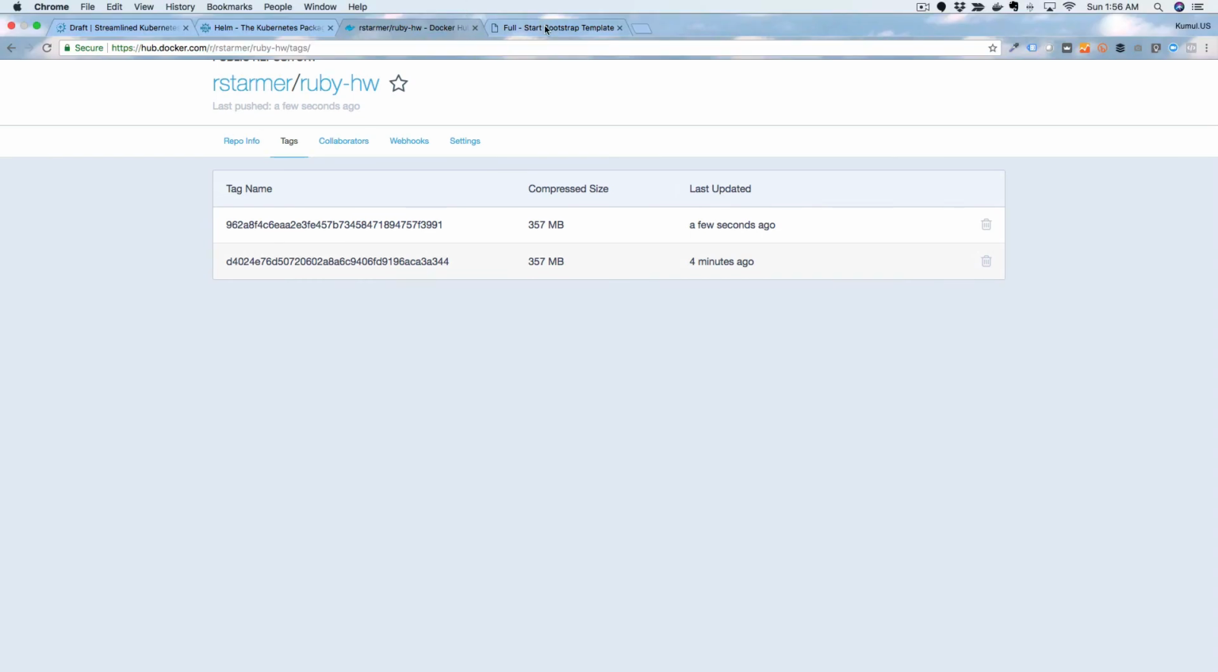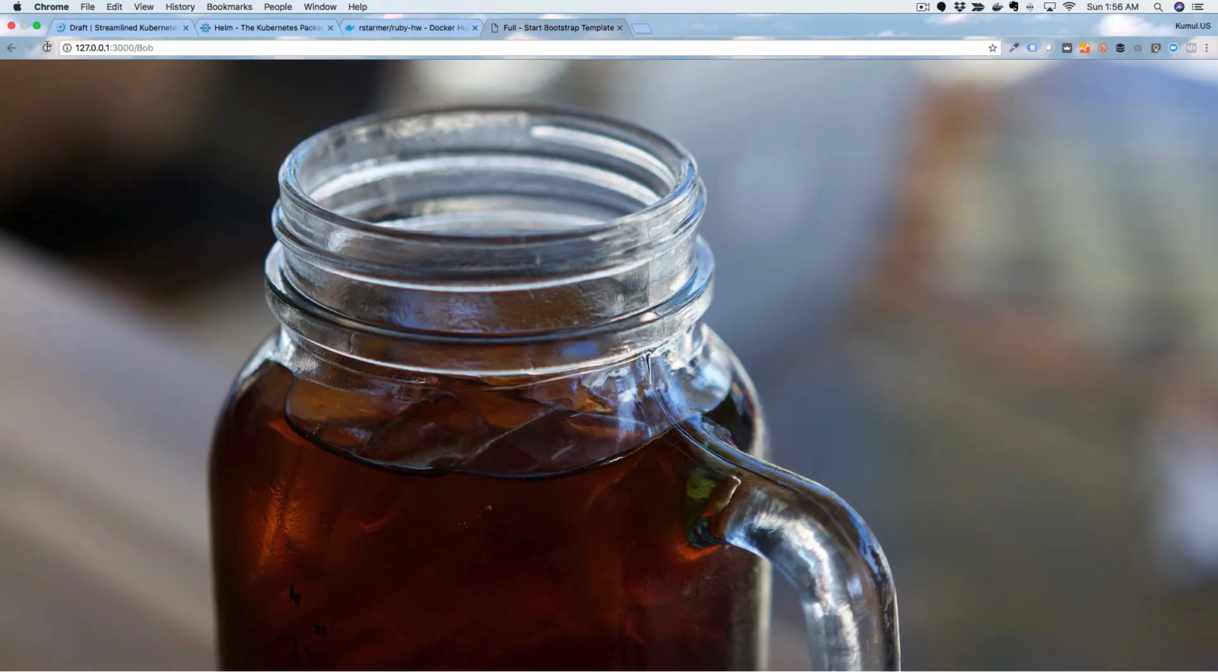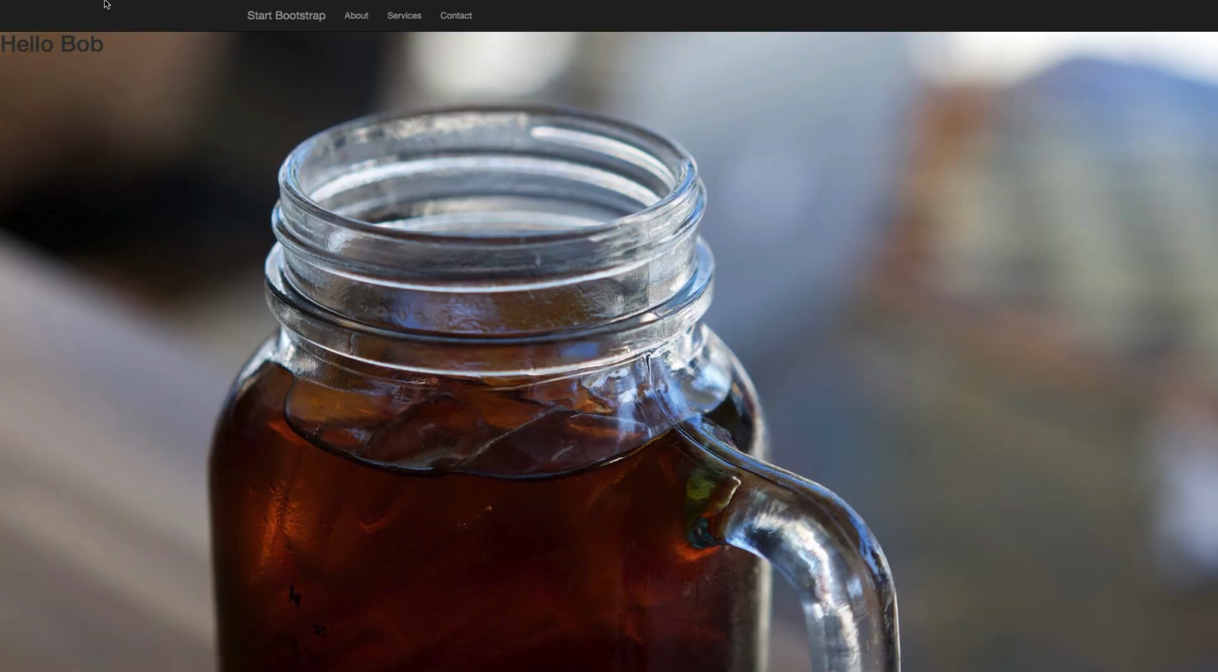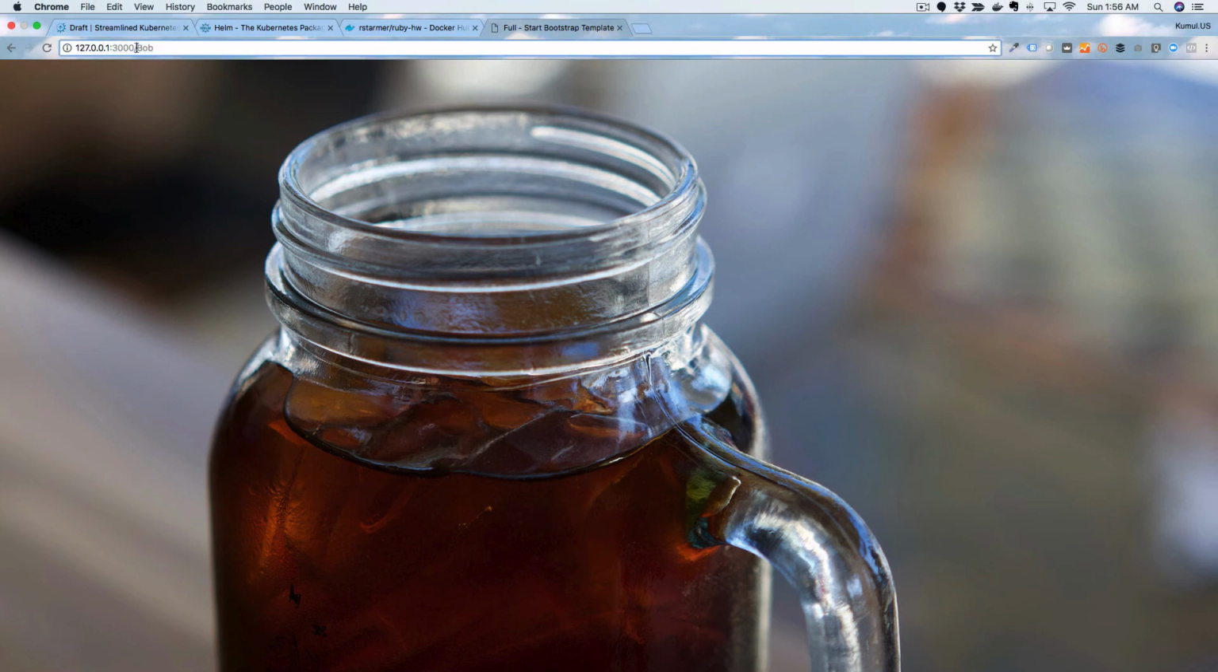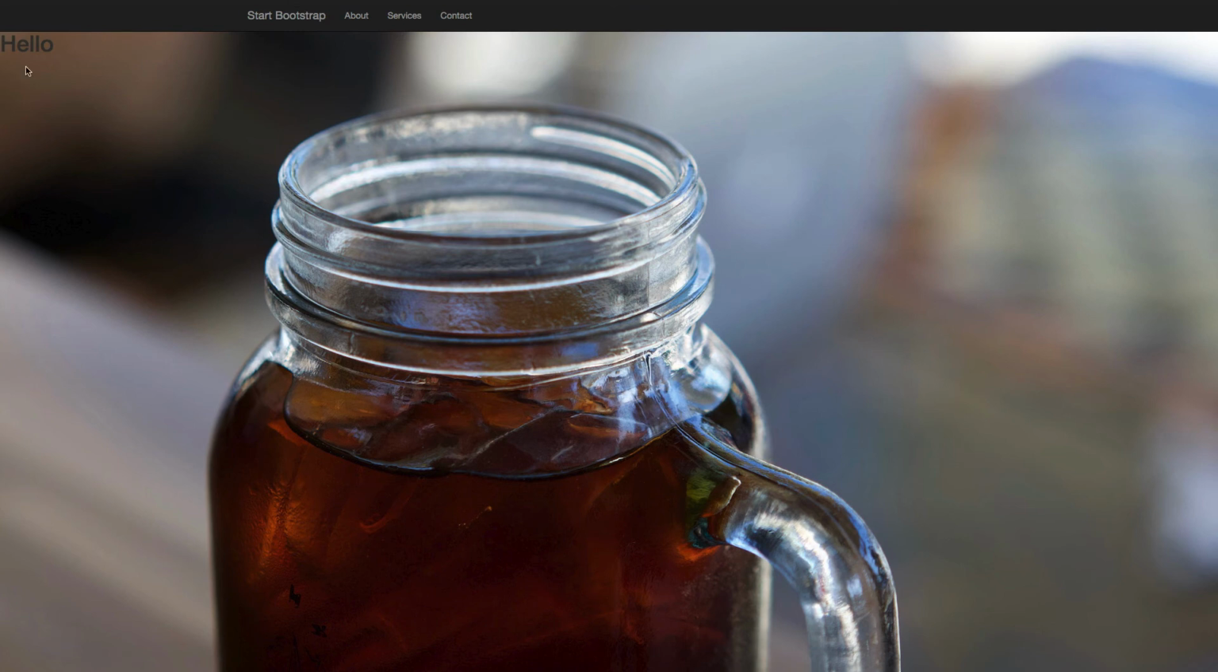Hop back in here, go to our localhost, port 3000. We're passing Bob, and sure enough, that works. And if we don't pass anything, we still get just the hello path. So we didn't break our application. It still acts the same way as it did before, even though we did some modification of the code. So that's good. It means that we're seeing similar behavior.